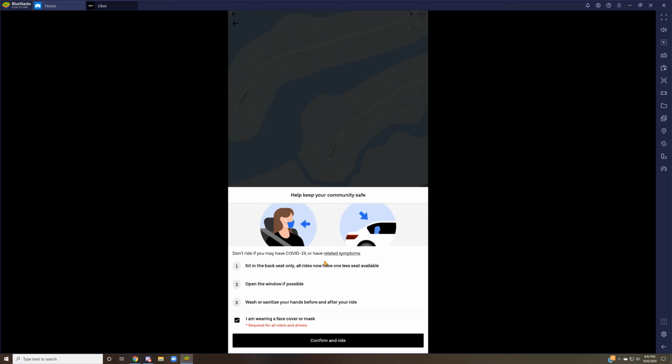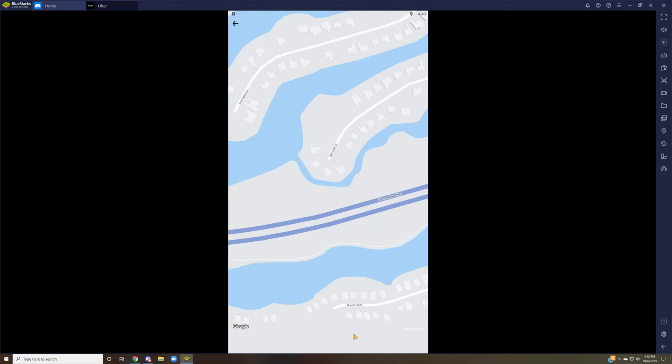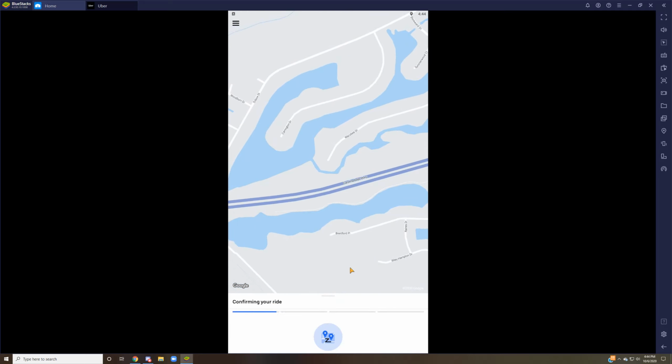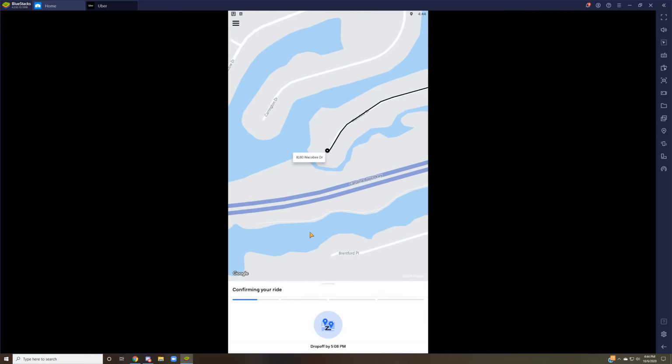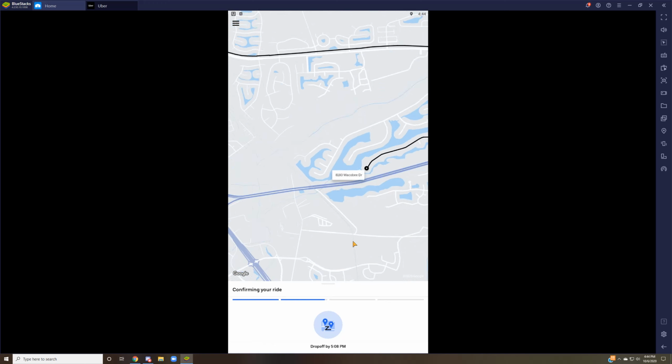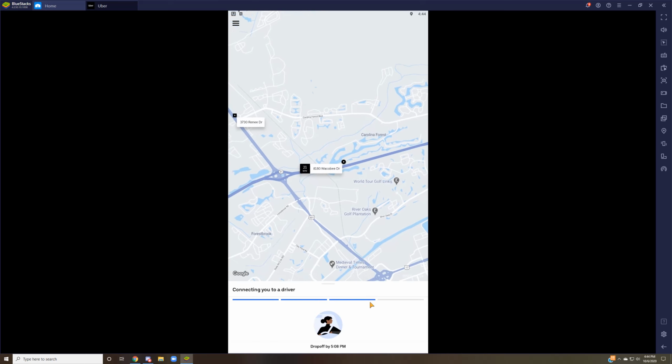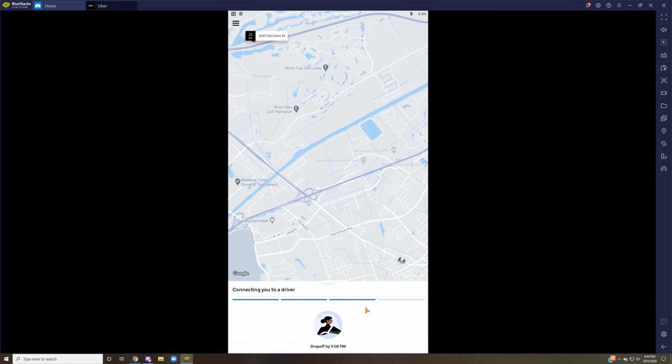We're not actually going to take the ride. As soon as we finish confirming it, we're going to cancel it. So we're just going to do this, and it's going to confirm the ride. Just give it a second. It takes a minute. It's plotting out the course that the driver will take for us. It's going to connect us to a driver now.